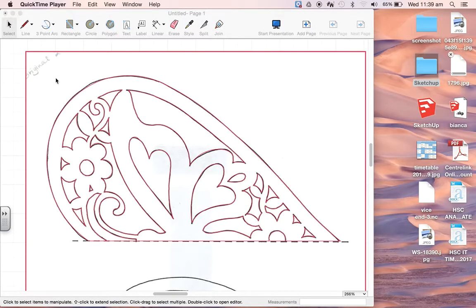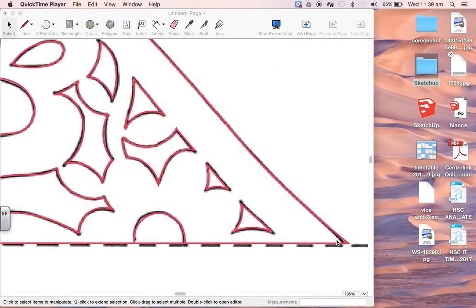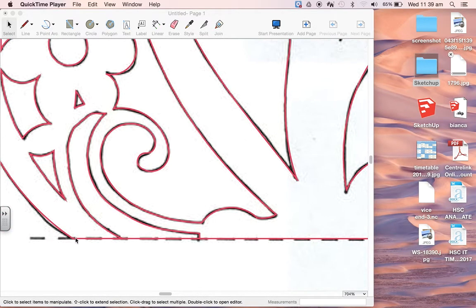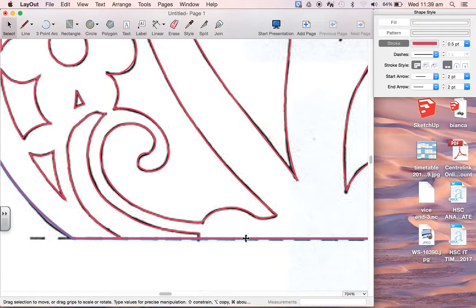Okay, so what I've done is I've gone ahead and traced all of the pattern here. I've also drawn a line across the bottom here just to check to make sure that all of my symmetrical lines are actually all going to meet later on that one plane. So that's what that line across the bottom there is for. Now that we've got them all meeting, we don't really need that, so I can actually deselect that and delete that. Whoops.